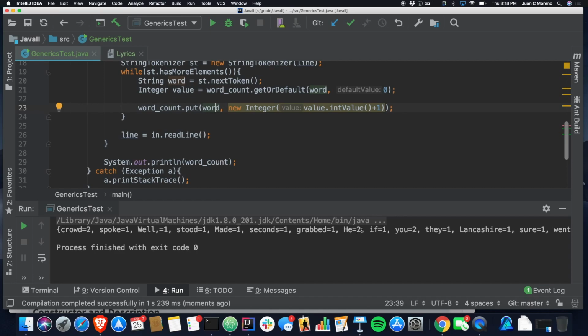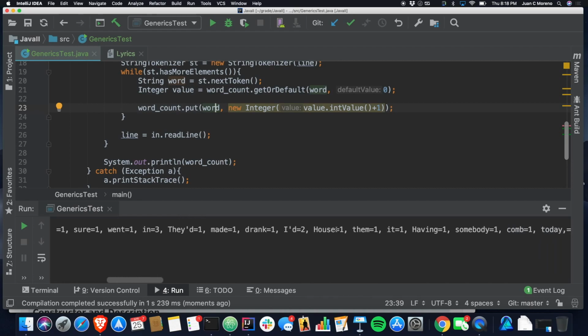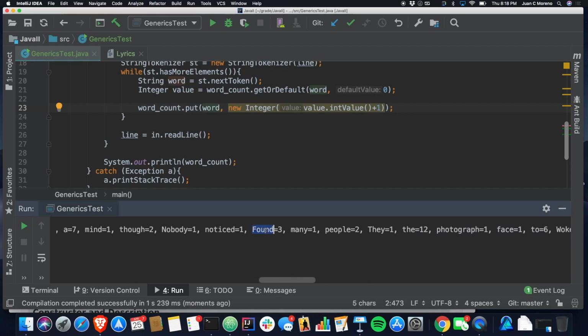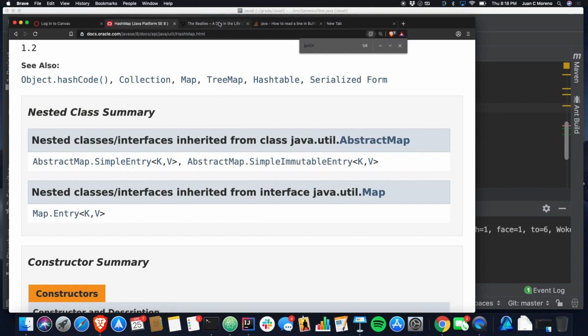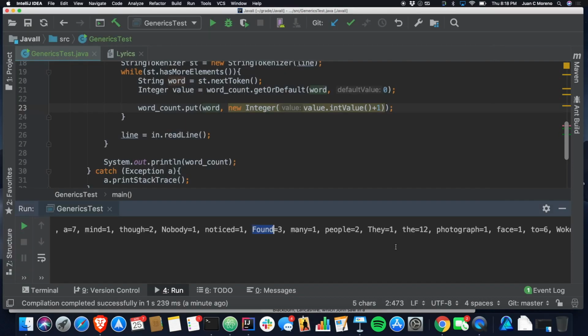So now we have that the word he appears twice, you appears two times, out is 2, found is 3 times. So if we go back into the lyrics, there it is, found 3 times. Found my way downstairs, found my coat, found my way upstairs. So the word counter is doing its work. The word the appears 12 times.